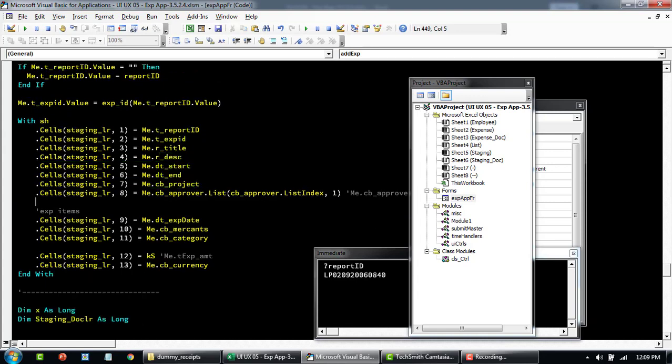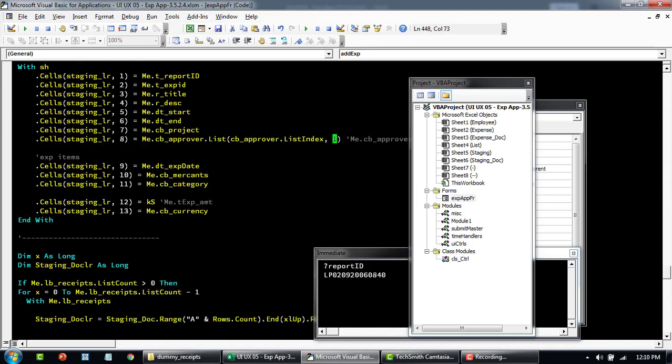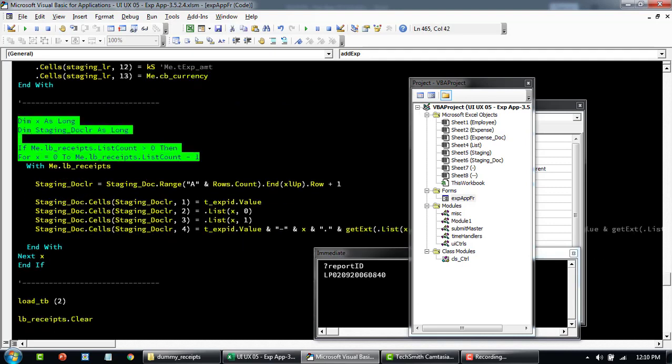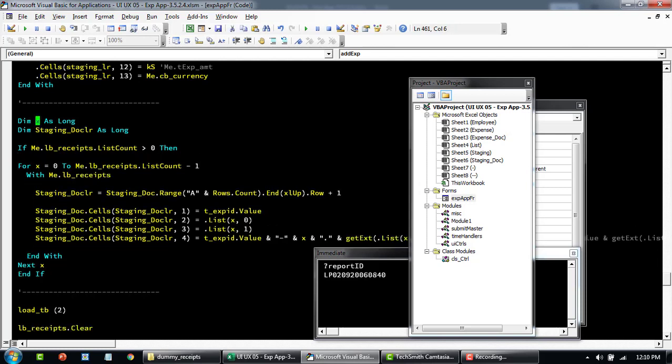Once you go down here, you'll see that it's a little bit different. This is because in the approvers we have the full name, and in the second column we have their ID. Again, the ID, because approvers could have the same name, but the ID is always going to be unique. So that's the reason why we're picking the second column from the combo box of approver. Again, these are the dates, margin category, and this is the amount, and then this is the currency, USD or so on. And coming down here, this is specifically for the document. X is a number, and then this is the last row from this particular staging doc.